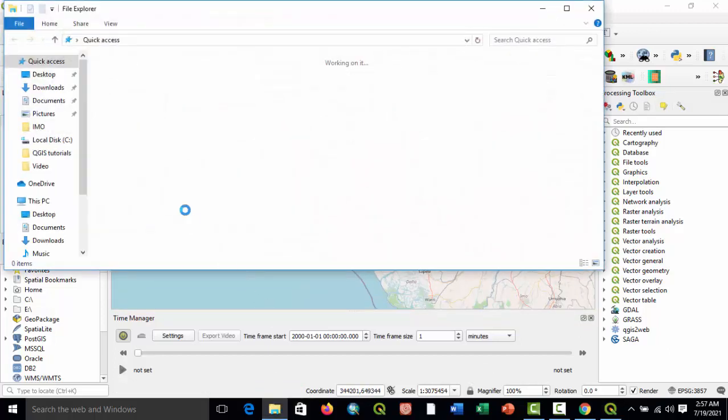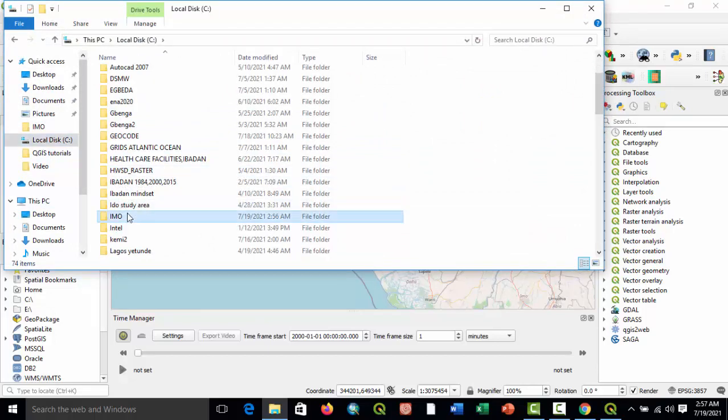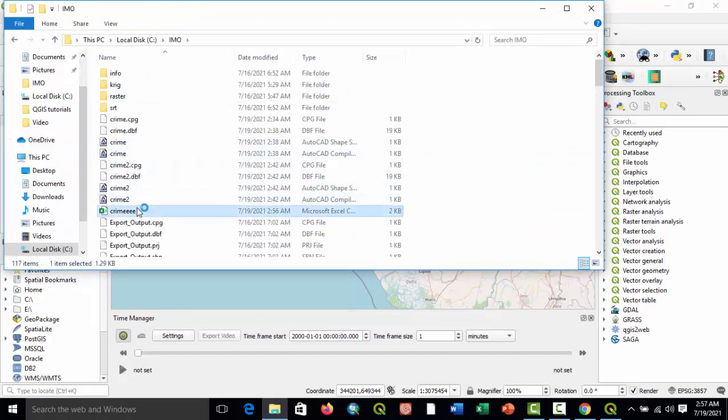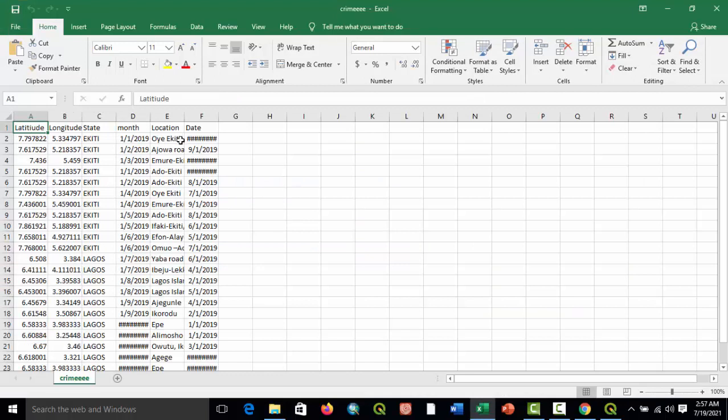In your Excel file, you should note that once you open it here, you can see that your latitude is here, your longitude is here. So this is your X, this is your Y. When you get to QGIS, you represent this one as X, you represent this as Y.